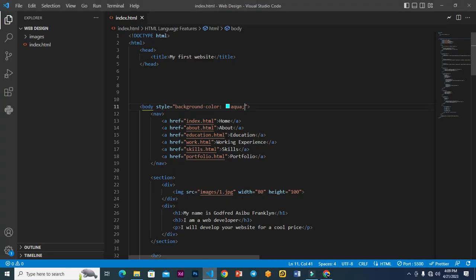We can go out and look for font. We can look for font family.